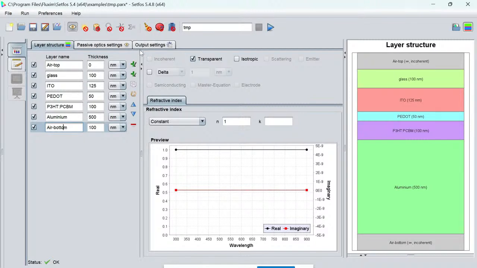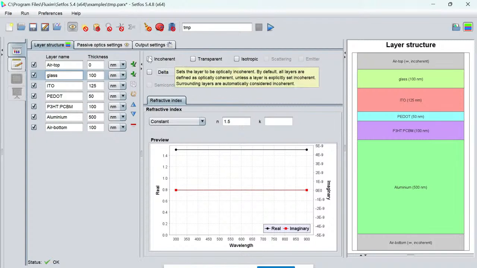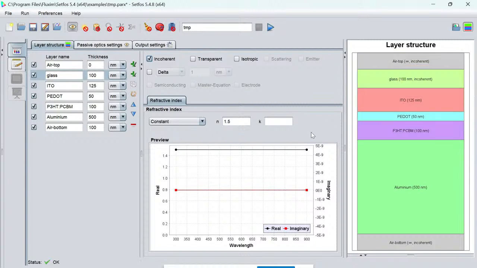So in this case the light will be absorbed from the glass to the active layer. This is the reference direction for the calculation of reflectance and transmittance of the thin film structure. Now I would like to set this glass layer also as incoherent. I want to activate this layer as incoherent. Now you can see this is also incoherent.